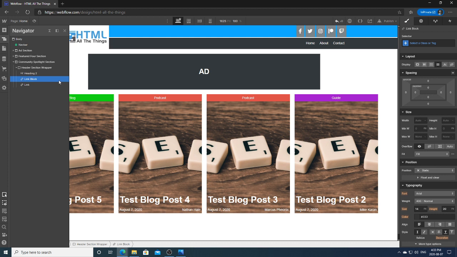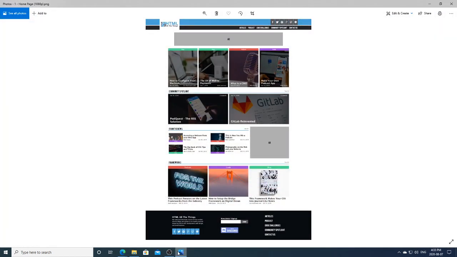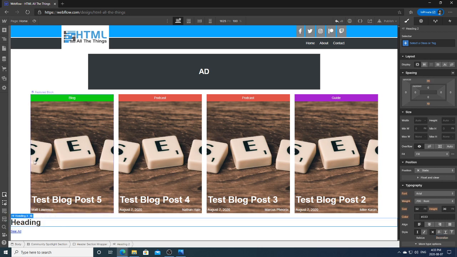Okay, so let's go in here. Get rid of that link block. We don't need that. We need a text link. And the text link needs to say, was it show all or see more or something? I'm just going to put see more for a sec. Let's take a look. It is see all. Right. Okay, this is exciting. Okay, so let's get this going.